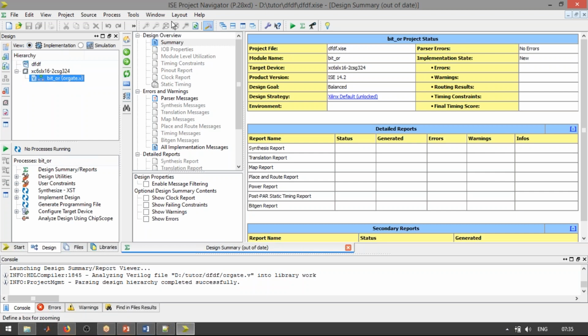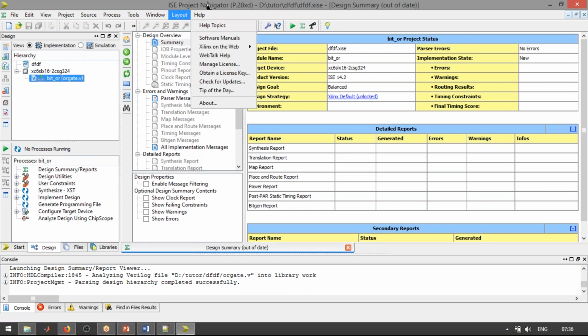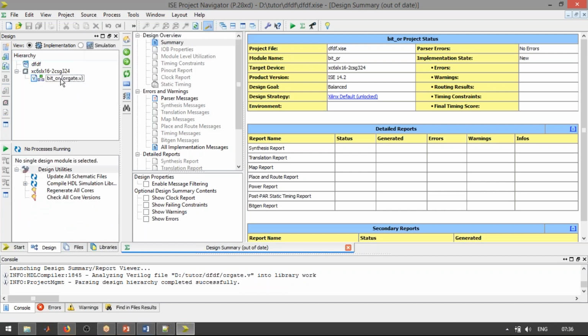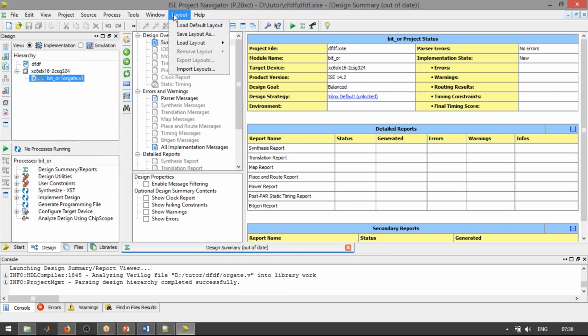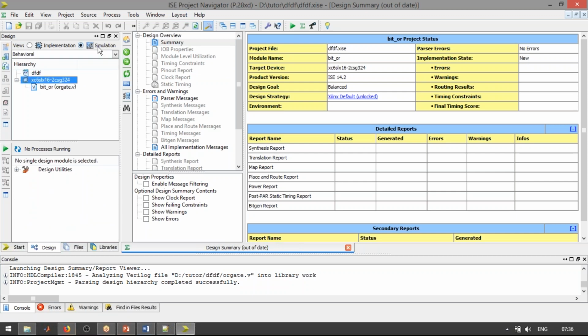Did you reset that layout? Load default layout. But there's also the same issue. So still you are seeing that same window. Okay, fine. Choose a simulation.